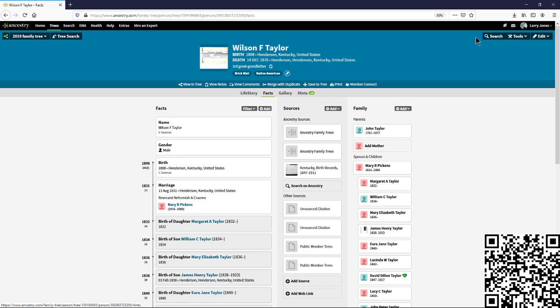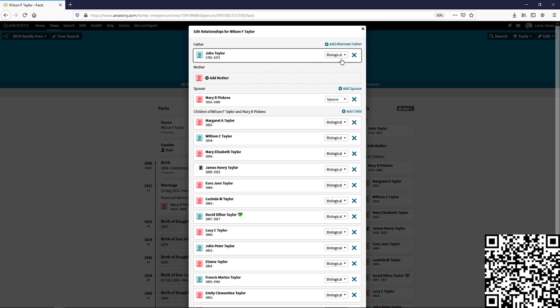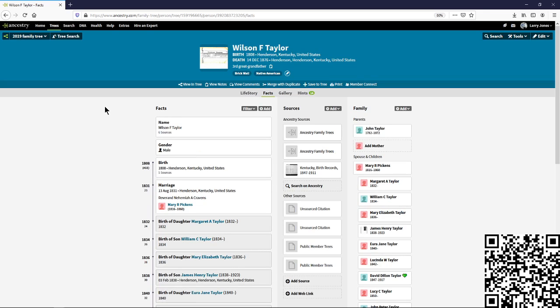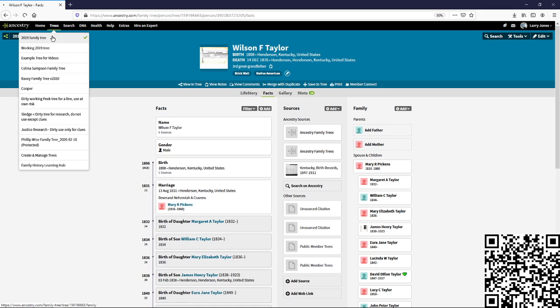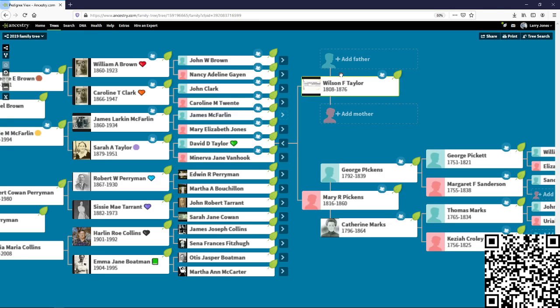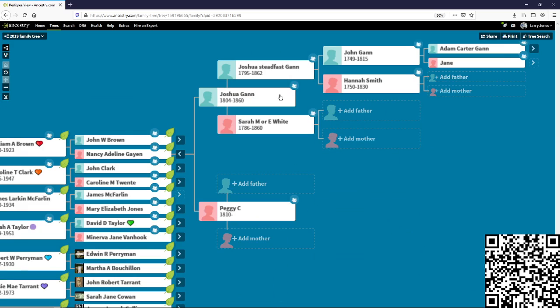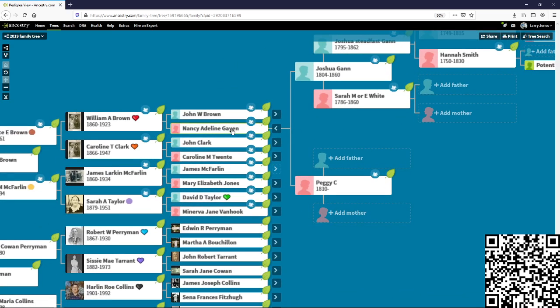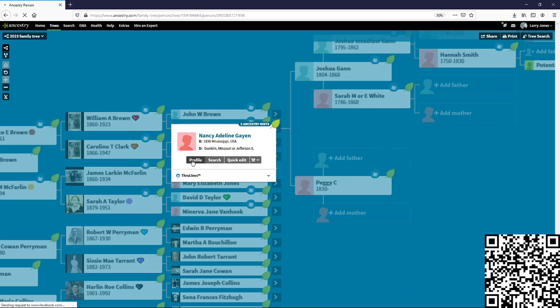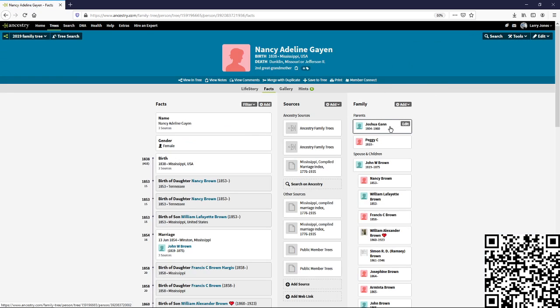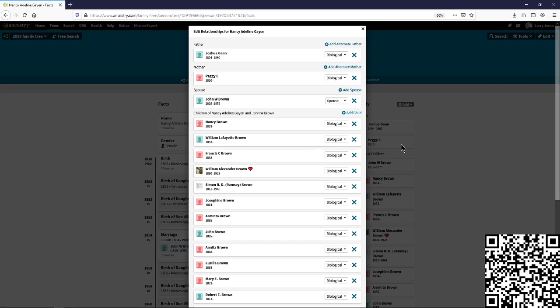I want to create a floating tree, so I'm going to do edit relationships, John Taylor, 1782, and I remove that. So now John Taylor and all of his tree is still there, but I've now created a floating tree at this point. So what we need to do is go through our trees at every point, like right here, Nancy Adeline Gahan. I believe it to be, with the documents that I found, to be Joshua Gann. But again, I don't know that to be 100% sure.